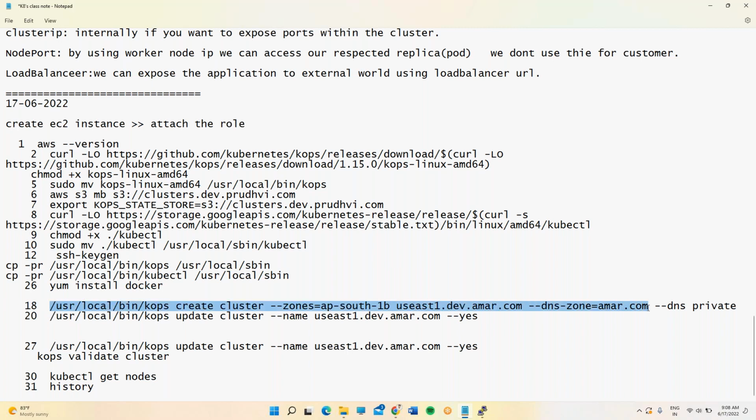Use it as bin. Direct kops is enough. You no need to give the full path now. Just kops. Here, make sure that you change all the things. Here, go back to your AWS console.